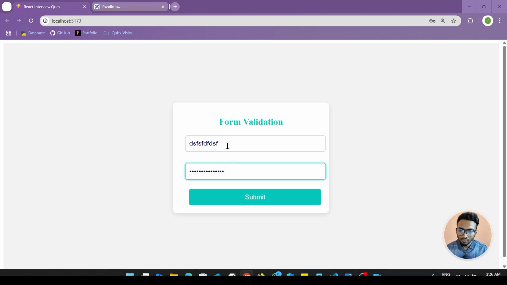See, and if both the input fields are filled by the user, then only your submit button will get enabled. And again, after the submission of this form, see, again the submit button will get disabled. So how to have this? Let's simply start the video.